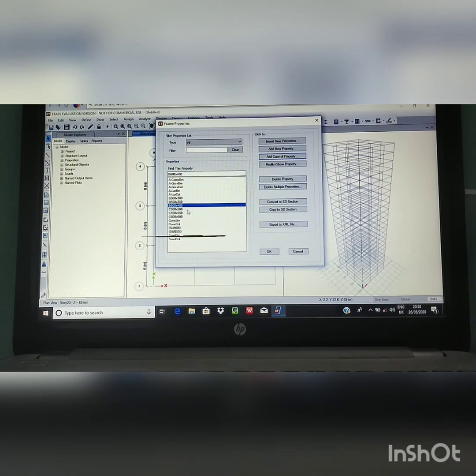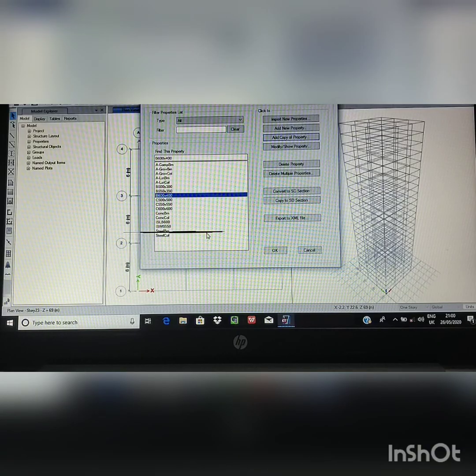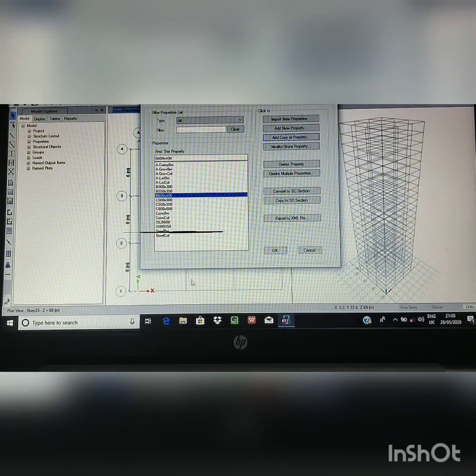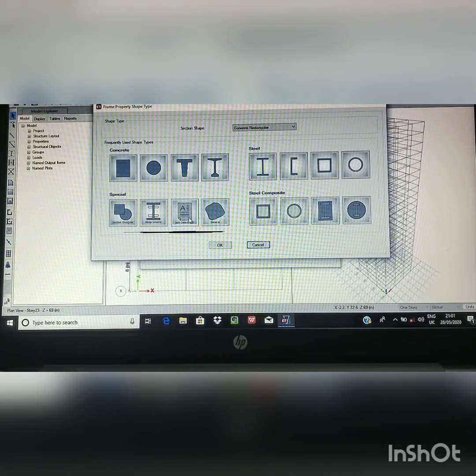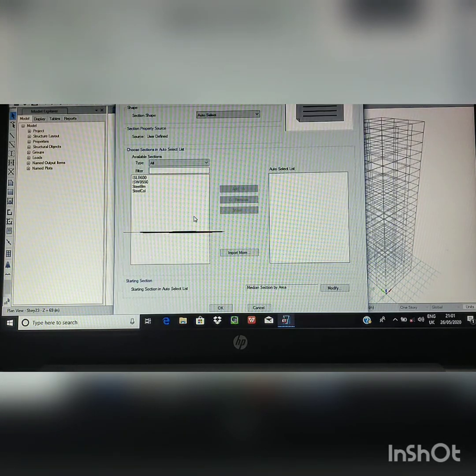Here we define the column and beam properties. Here we select the auto select for the beam and column because after that we don't need to assign individual sections for columns or beams. Software automatically selects the best from these three column properties or beam properties. So go to add new properties and click on auto select list.